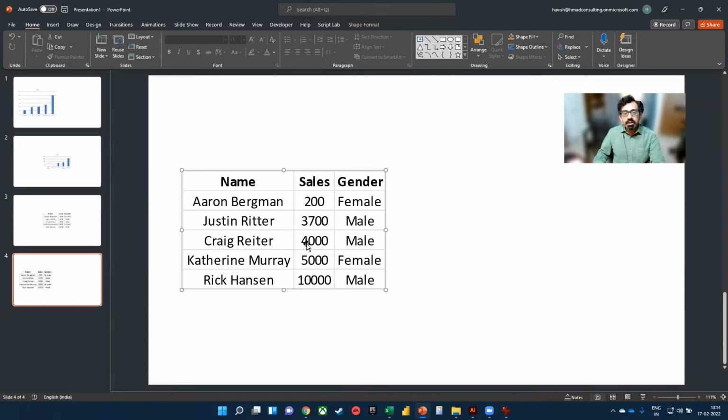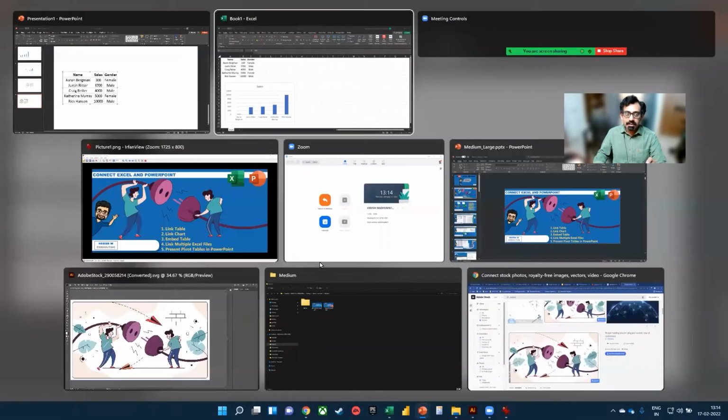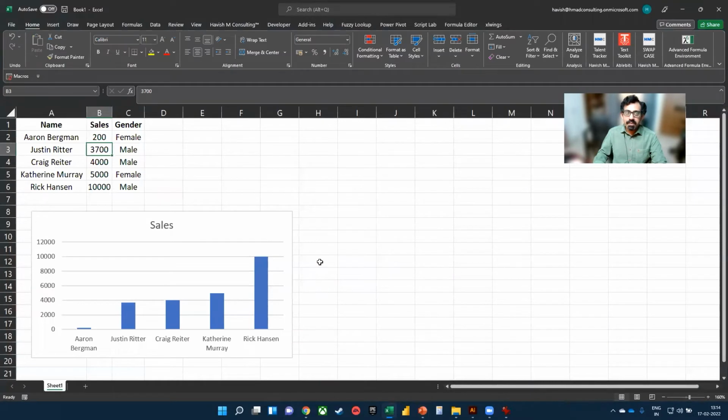But what if you want to also make your own changes inside PowerPoint while retaining the link with an Excel file? For example, I would like these 5 numbers to come from this Excel file, but I also want to be able to find the sum of sales for all these people. But I don't want to do that in the original Excel. I want to do that in the PowerPoint Excel.